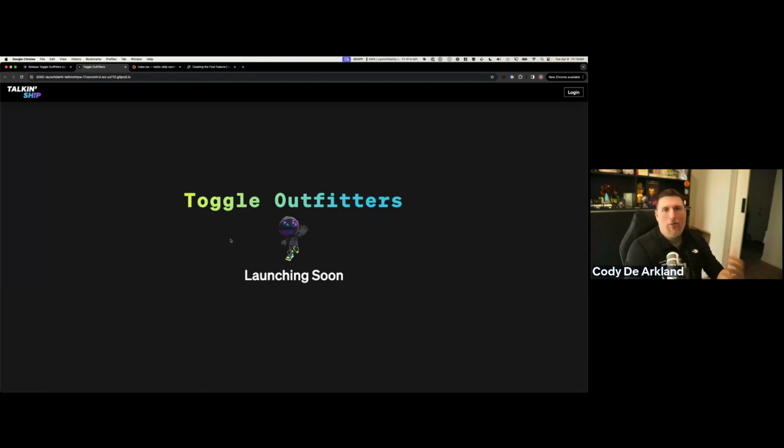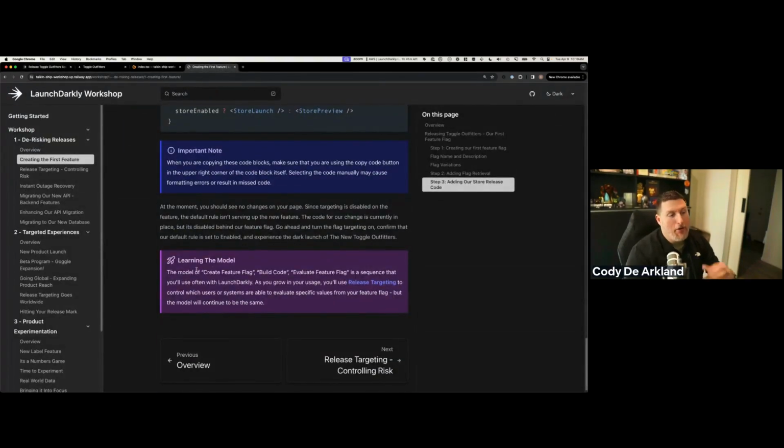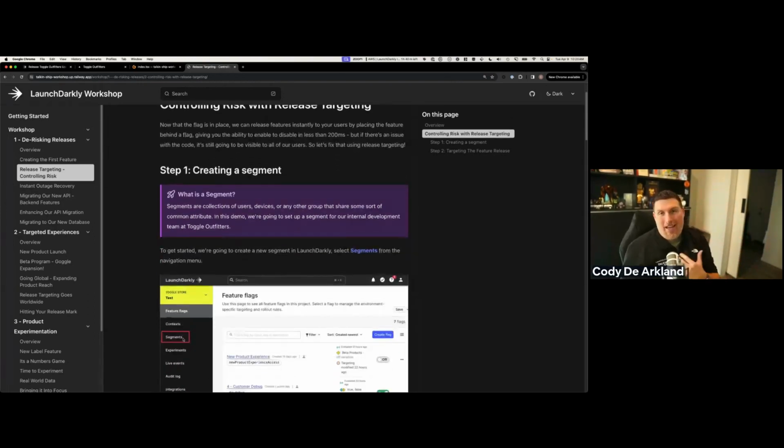Now, that's great for being able to turn things on or off, but ultimately we want to be able to control the blast radius. I want it on for the people that I want to see it and off for everybody else. And so the next thing we're going to start using is release targeting. So head back into our guide. We go through and we talk about the model here. Create a feature flag, build your code, evaluate the feature flag to make a decision in your application. We're going to throw a complication in there with using release targeting to target who we want and then release our application. So we're going to create a segment to do this.